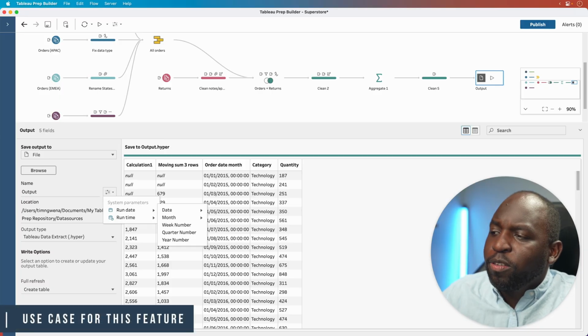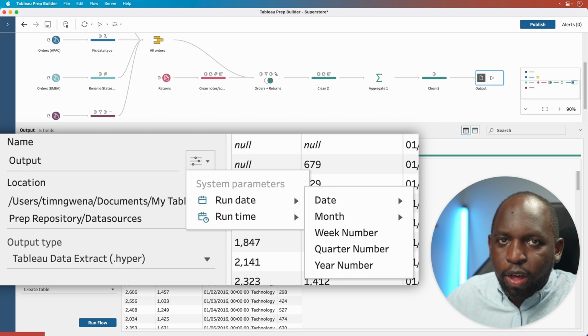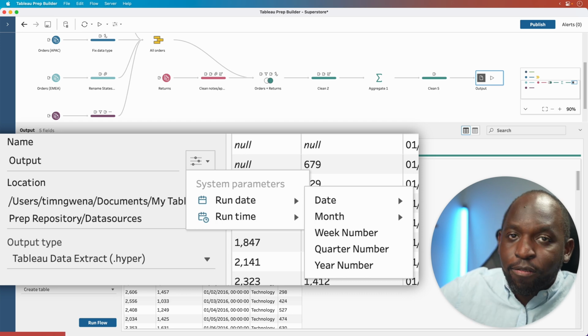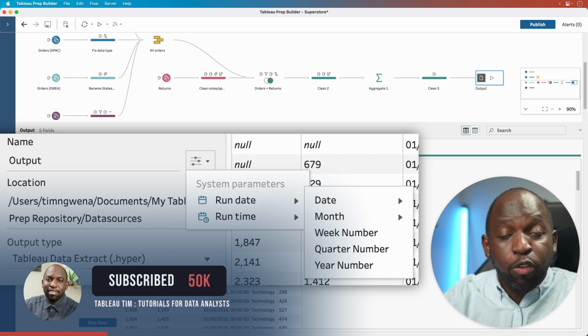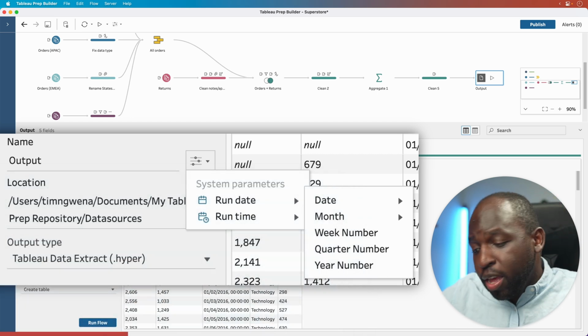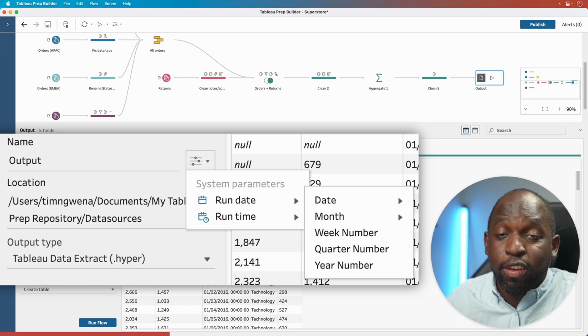Let's get stuck in. So the origin of this feature makes a ton of sense. If you're running a flow and you want to output a file and you don't want to overwrite the existing files in a location, something you might do is add the date or time that you ran the flow so that you have some sort of version control, using the time of the flow to be able to go back in time and look at it.